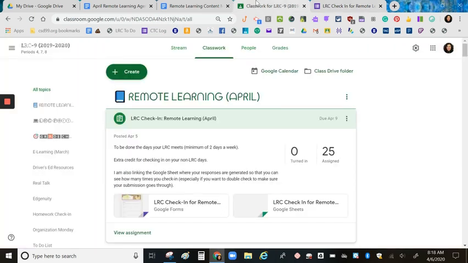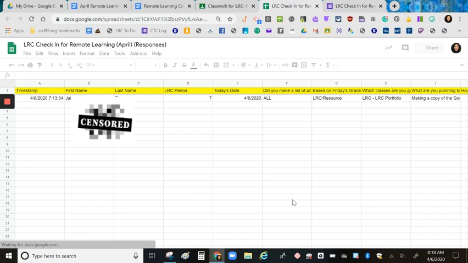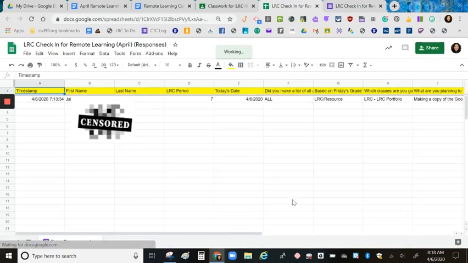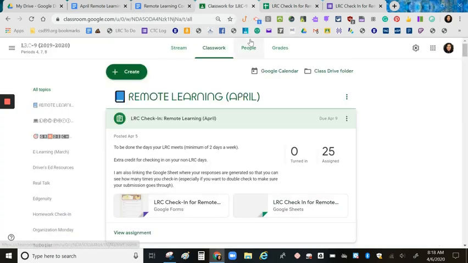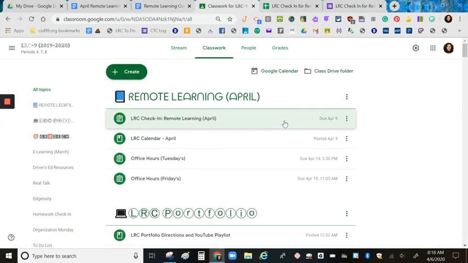Some students are asking me, how do I know if my stuff has been put into the portfolio, into the LRC check-in? I am giving you the Google Sheet as well. You could actually go in and see something. So someone has already done it for today. You go in, see what that is, and make sure that you're getting your stuff checked in, and parents, you could go ahead and do that as well. So that is the stuff for remote learning.